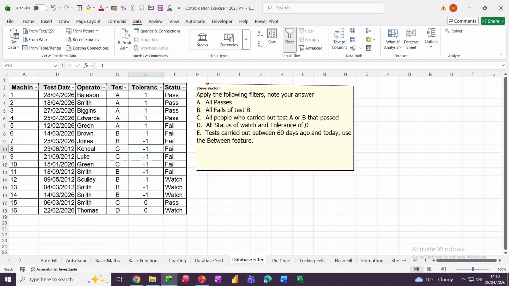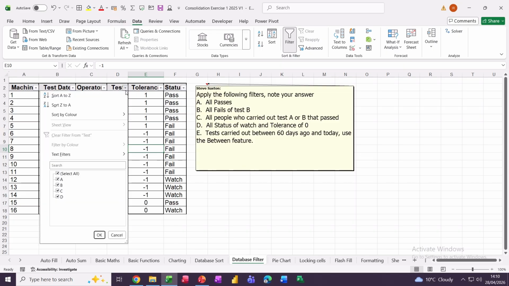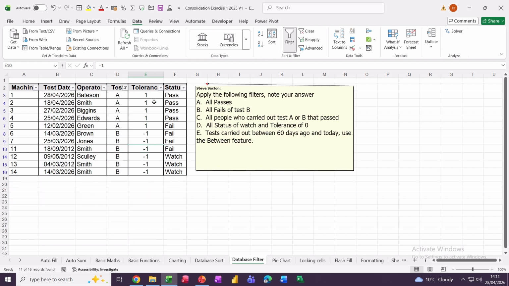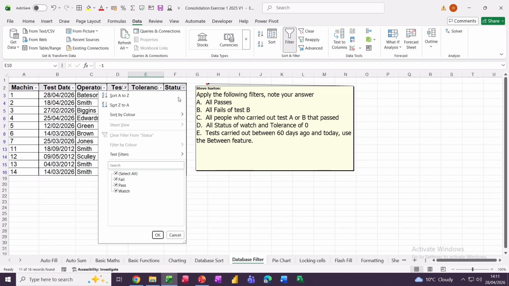And then all people carried out test A or B and passed. So test A or B, okay, and status passed.